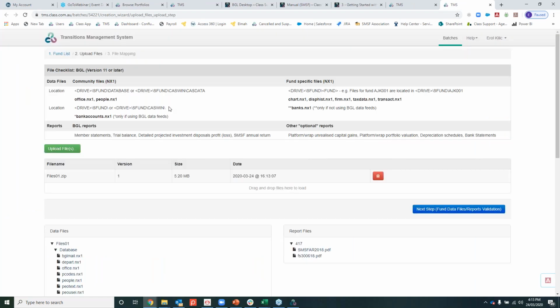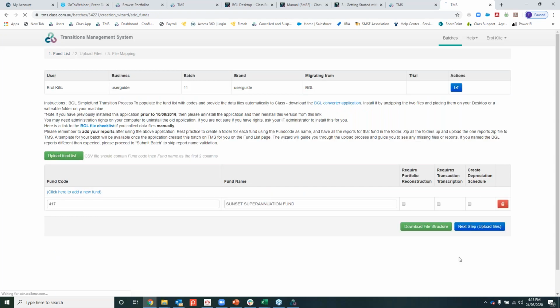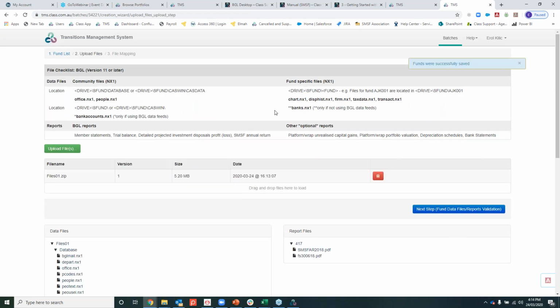So you can see here, if I just go back a screen, it's gone in and created that fund for us. There's the fund code and the fund name. If we go to the next steps, it's also uploaded all of the files that we require per the BGL checklist, and also the reports that we require as well.